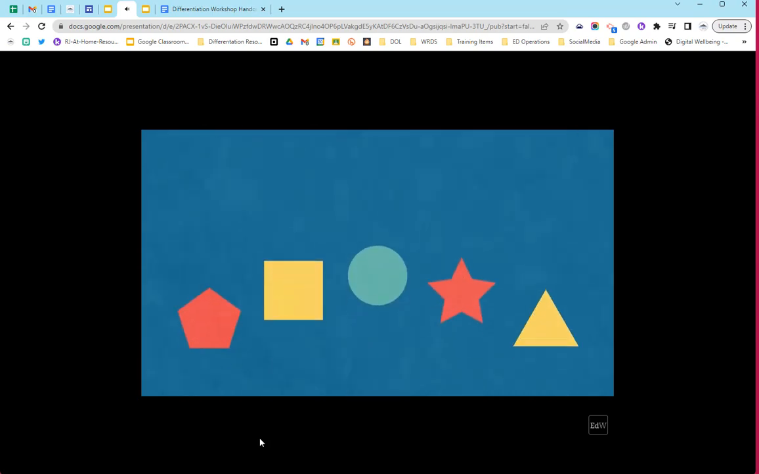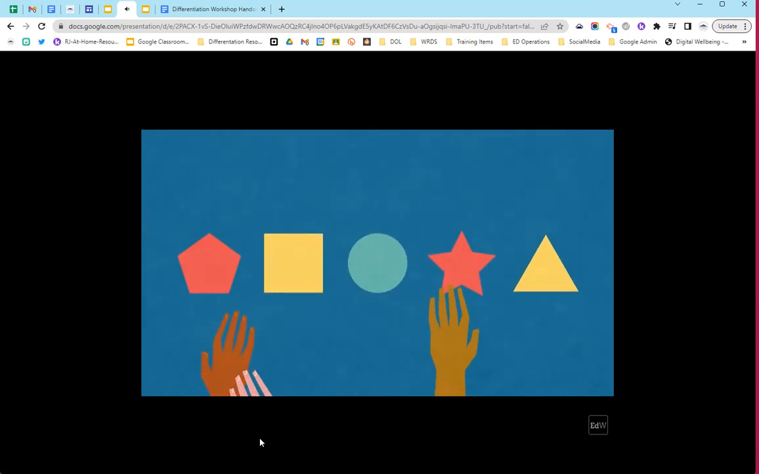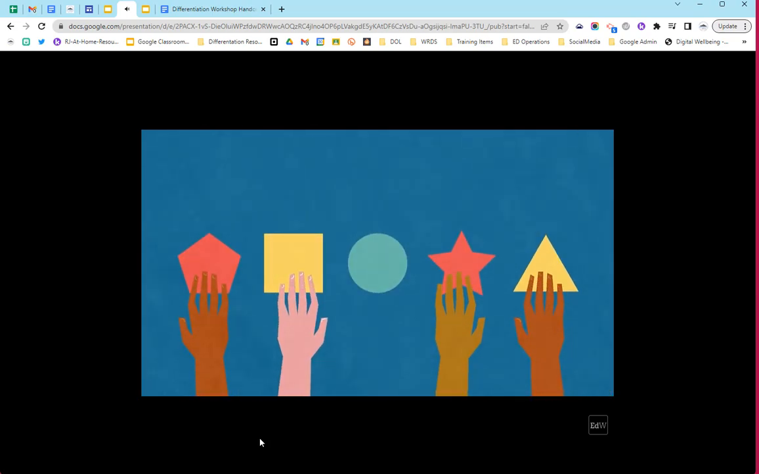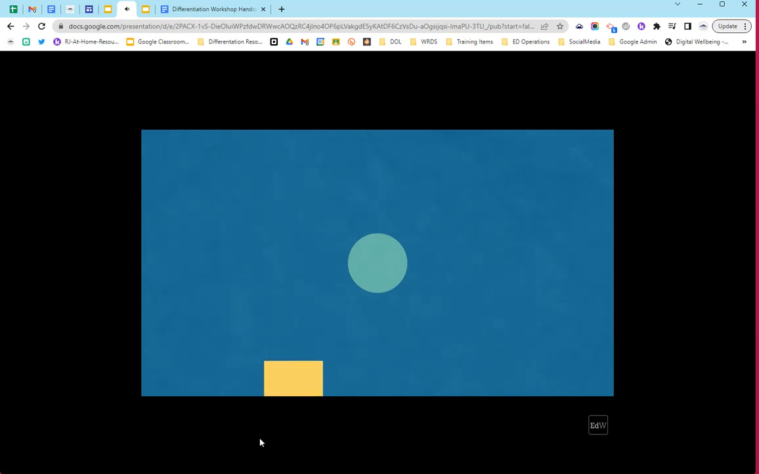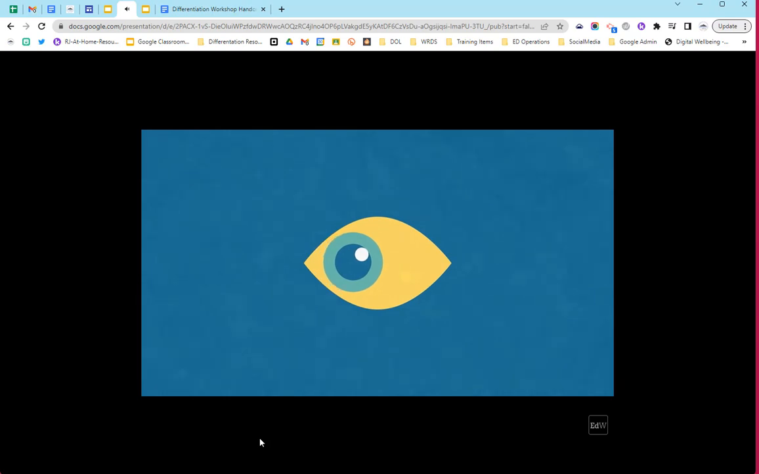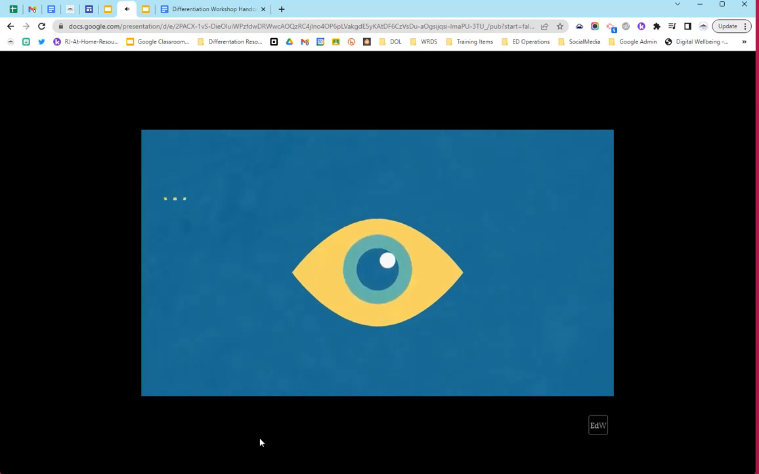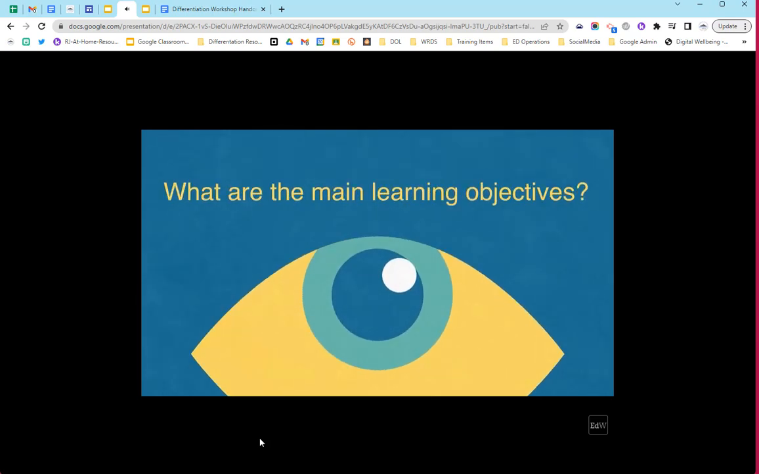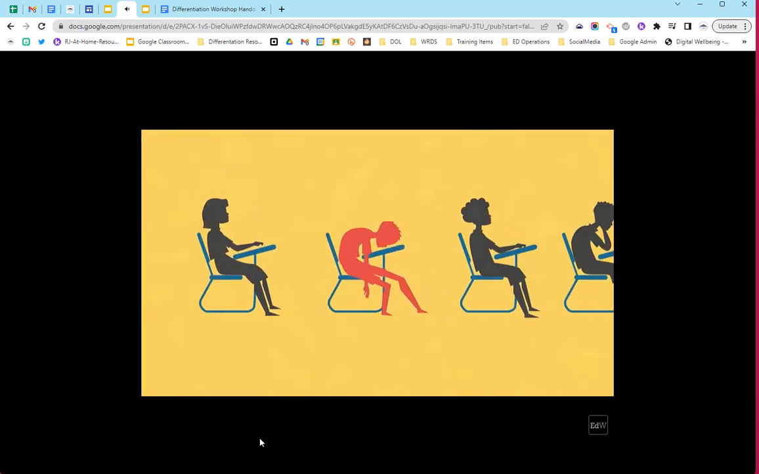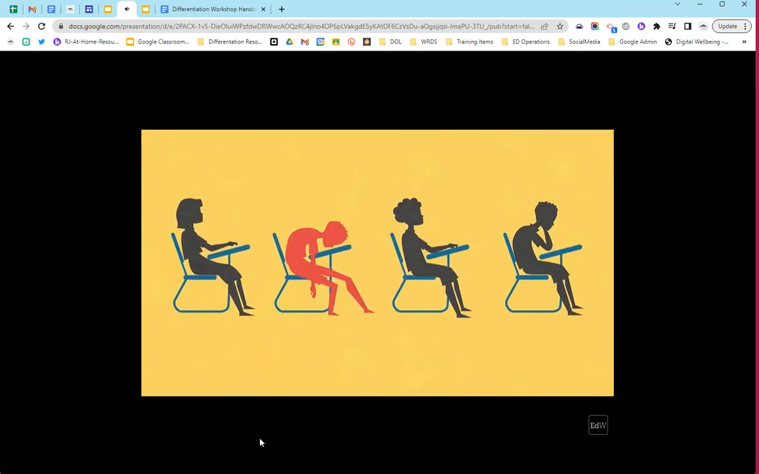For content, student choice is one way we might differentiate, like allowing students to choose their research topics or essay prompts. As teachers, we need to keep our eyes on the prize. In other words, we have to keep asking ourselves, what are the main learning objectives? One day, my students were writing an argument essay about what would be the worst natural disaster to experience.